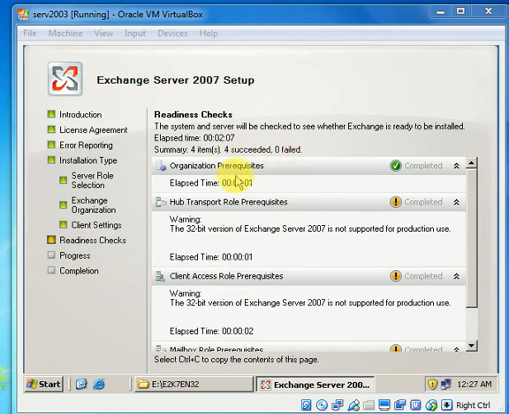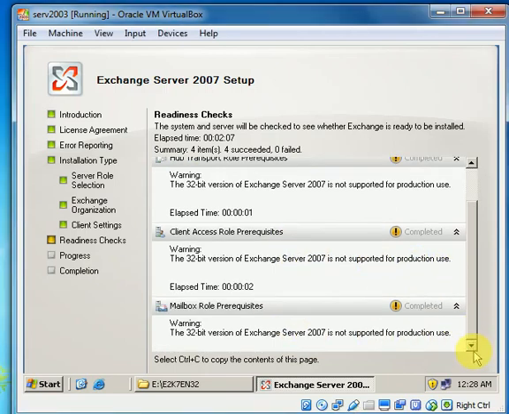So now the readiness check has succeeded, 4 succeeded and 0 failed, that is, the prerequisites are okay, and the hub transport check is also completed. It is made clear by this software that it is not for production use. This is a demo version of the Exchange server, so it is clear from the software producer that it is not for production use. So I will continue and accept the steps for next.